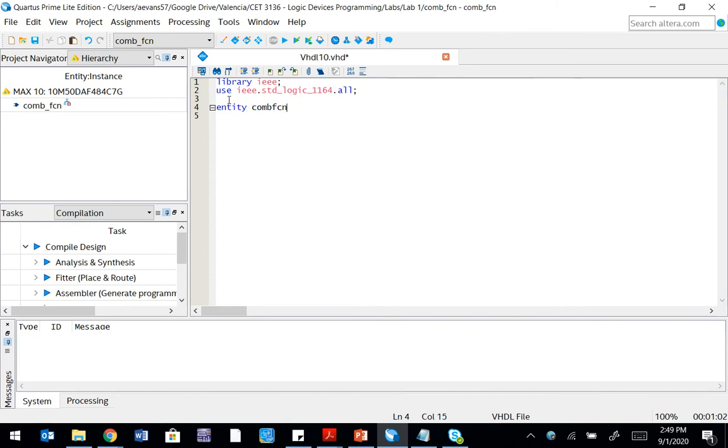So we're going to call this entity, and we're going to do COMB, no underscore, COMB FCN is. And we're going to write the word port. That's another keyword. Port indicates that we're going to be determining or discussing the inputs and the outputs to our system. So if you look back at the description, we had 3 inputs, A, B, and C. Now with every signal in your port statement, you have to define whether it's an input or an output. These are inputs, so I'm going to write the word in.